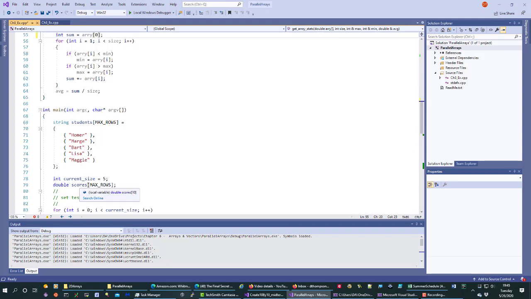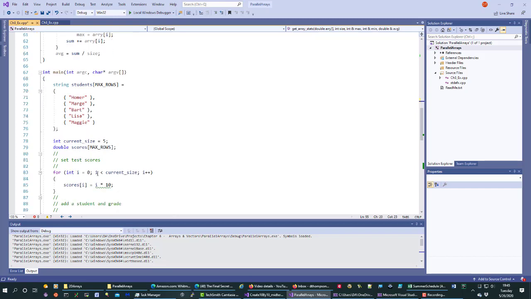And then I have my parallel array. Again, it's 10 rows. I am just going to put some data in here. So I'm going from 0 to the current size, or 1 less than the current size. So 0 to 5. And I'm just going to put some data in there, some numbers.